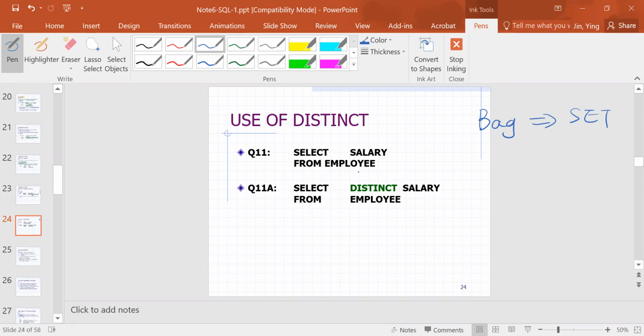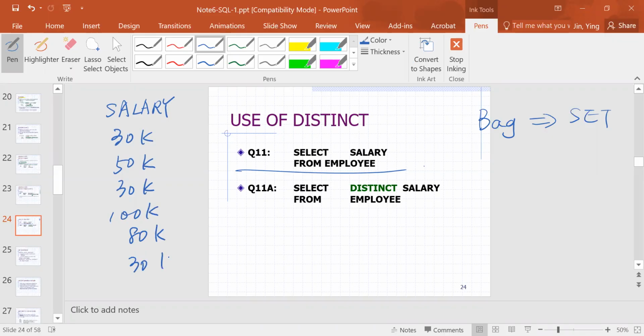So for example, this query says I want to see all the salaries of employees. Let me give this example first. This one is going to have a salary column, and say I have salaries 30K, 50K, 30K, 100K, 80K, and 30K again. So I have 6 employees, and every single salary is here. That's by default what this query can generate.